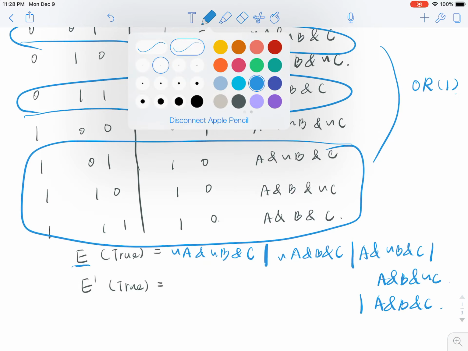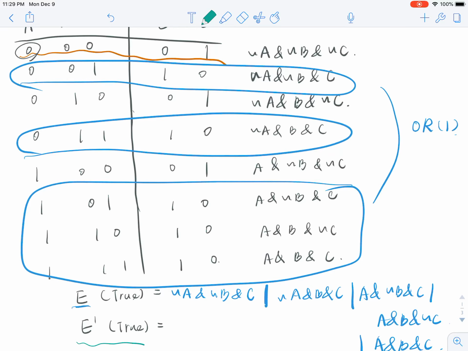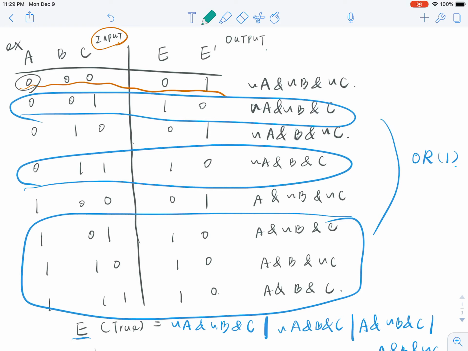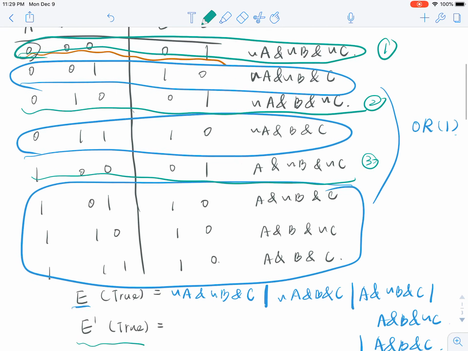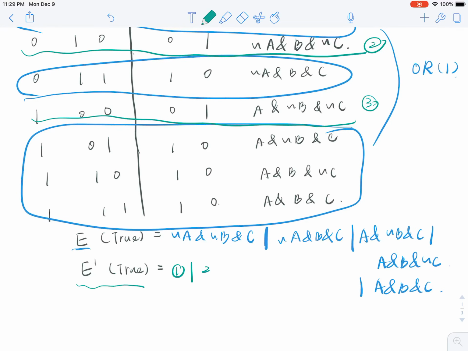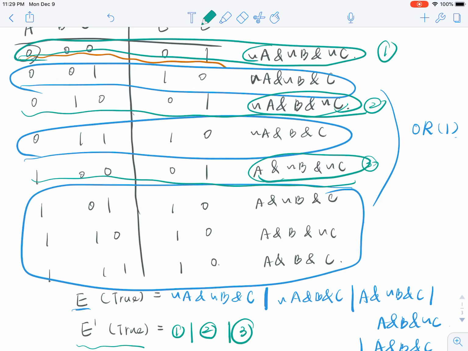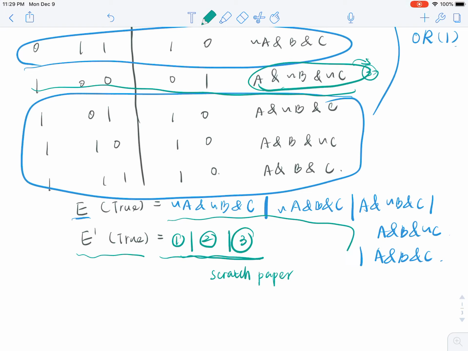And then we do the E prime function. Here, we should find when the output for E prime is 1, and we connect them to become a canonical expression, which needs this line, and this one, and this one. Because of time, I could just write them really quickly. But this is only for the scratch paper. You cannot write this form in the exam. Only this form can appear in the exam.